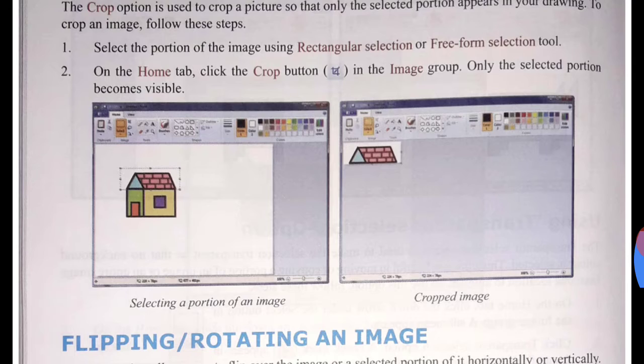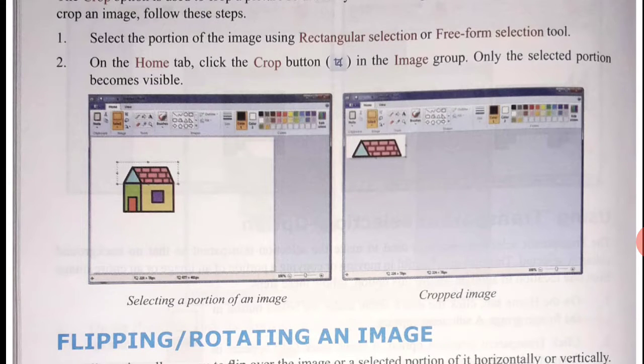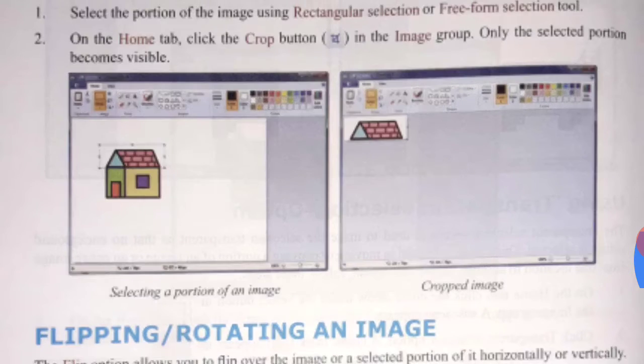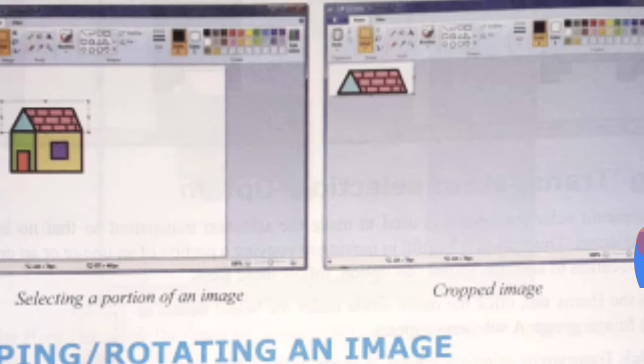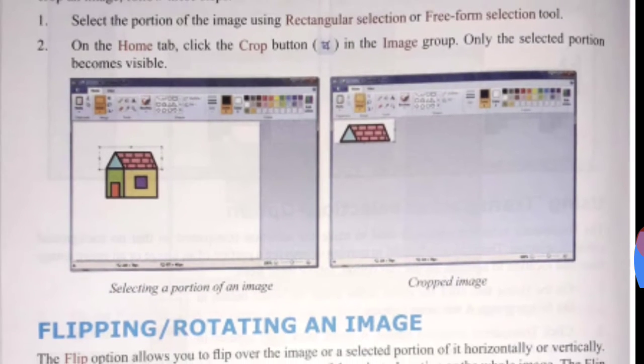See here, this is the image. Selecting a portion of an image, you have to select this portion of an image. See this picture, and afterwards the cropped image. See here. Now look, this is a cropped image. Like this you have to do.